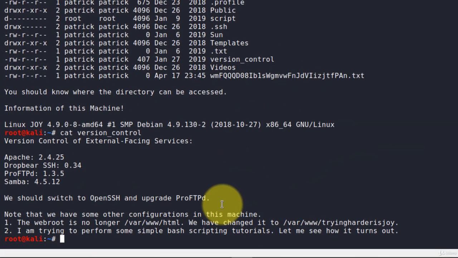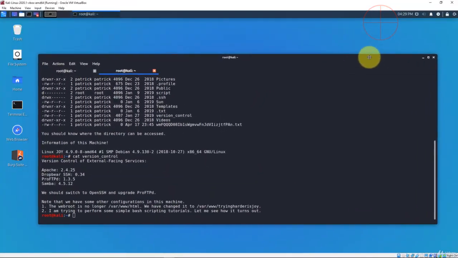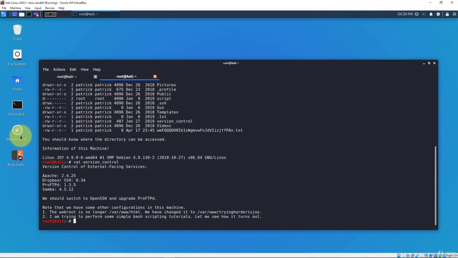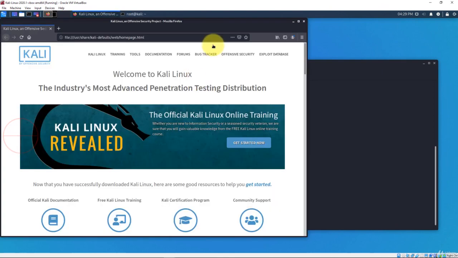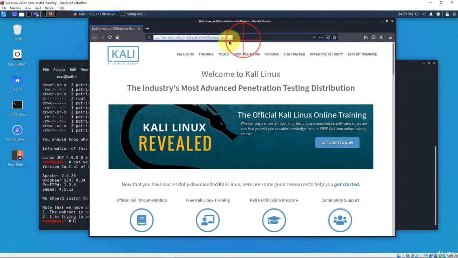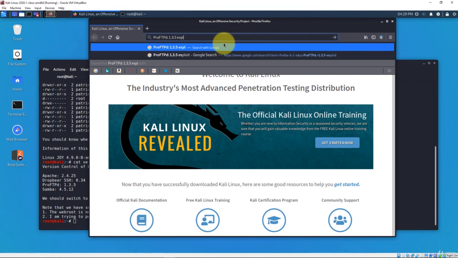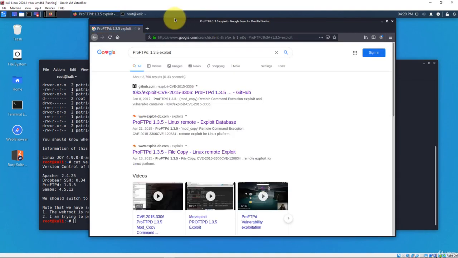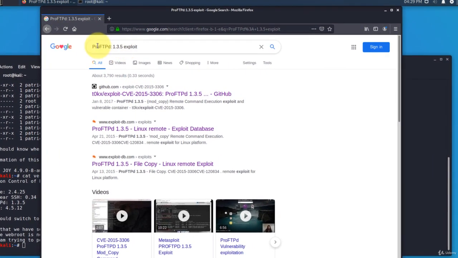Based on the information that was provided to us, they want to upgrade to ProFTPD, so there must be something wrong with this version. So I'm going to just copy that, and I'm going to go over to Google and see if there are any publicly known exploits for that version of FTP. So just open up a web browser. I'm just going to paste that right in there and type in exploit. So, ProFTPD version exploit. And I see that there are several that are publicly known.